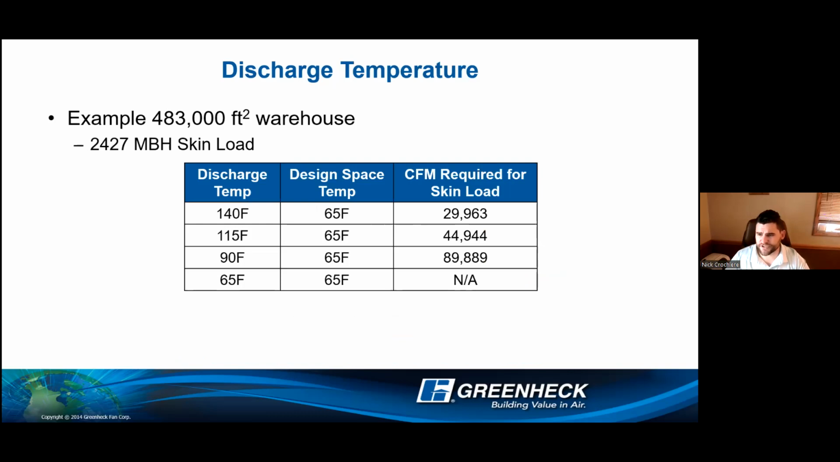Examples, discharge temperature with a sized warehouse, 2427 MBH skin load, design space temp, and CFM required. So looking at this, I want to keep the space at 65 degrees. But what's my discharge temp? Is it going to be 65 even? Well, that's just going to be running all the time, nonstop. It's never going to actually reach that number. If you're discharging 90, 89,000 CFM required. But as you go up to that 140, it cuts it way down. Less CFM required. Why? You're discharging a much hotter temperature. If anybody has any questions about the 140 versus 160 at the end, we can get into those details.